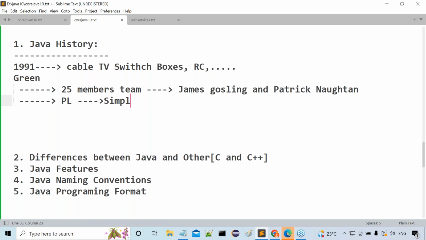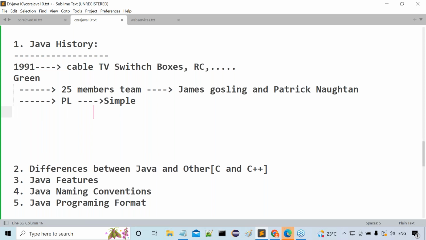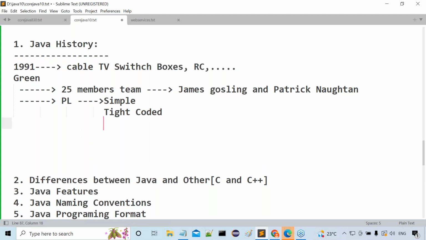They want to implement a simple programming language. The next one is what? They want to implement a tight coded programming language. And the next one is they want to implement an architectural neutral programming language.